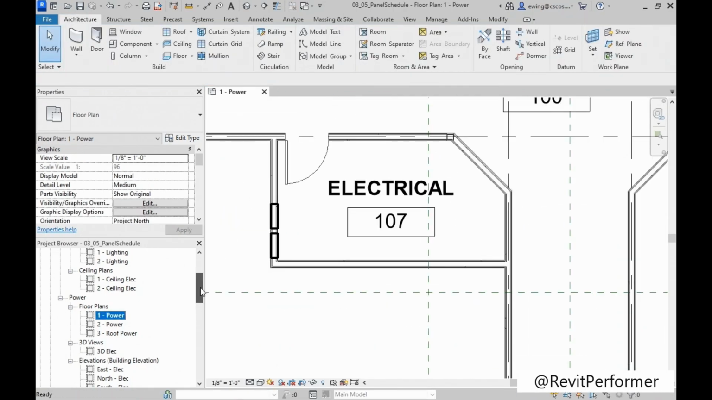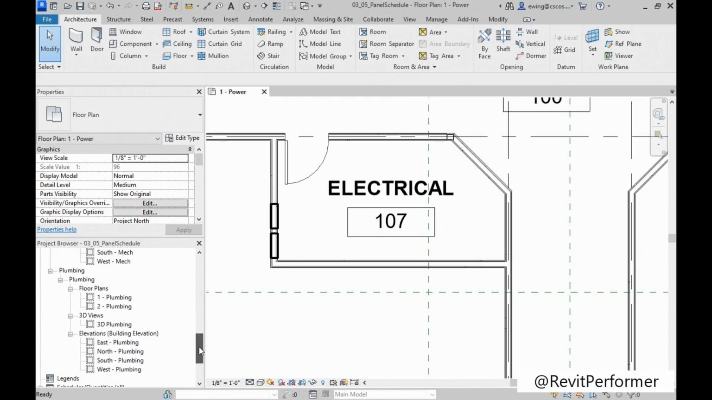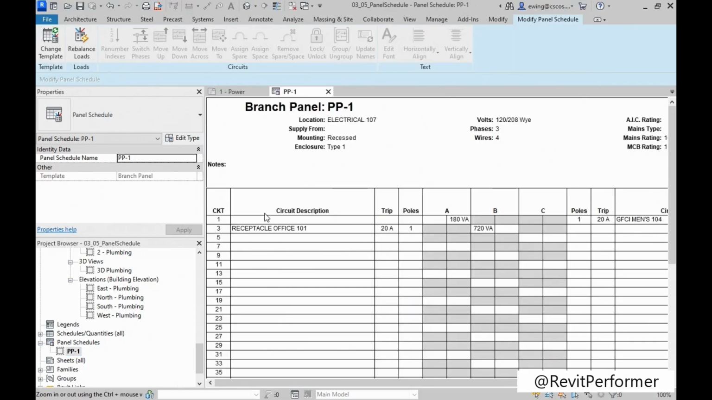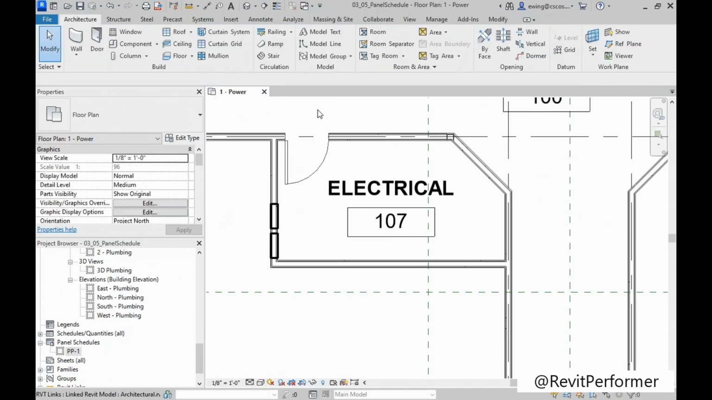Okay. Now in the project browser, let's scroll down a little bit. Let's go down to panel schedules. Notice PP1 is sitting here. Double click on that. Let's just schedule it. We can close out of here.